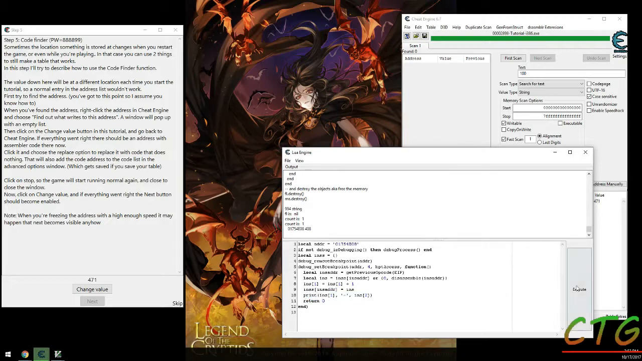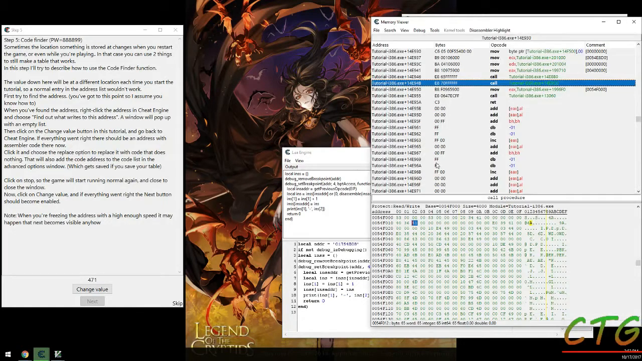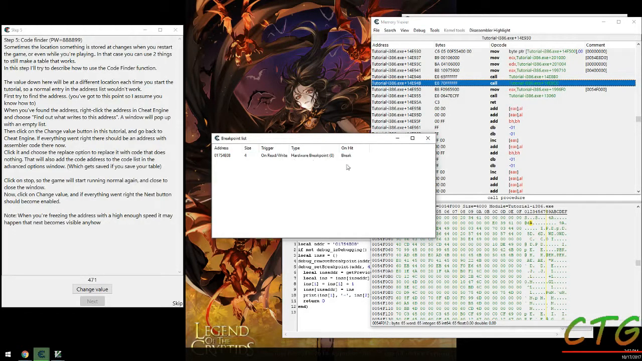So if we go over here and we go Control B, you'll see we have a breakpoint now that we didn't have before, not that you could see it.